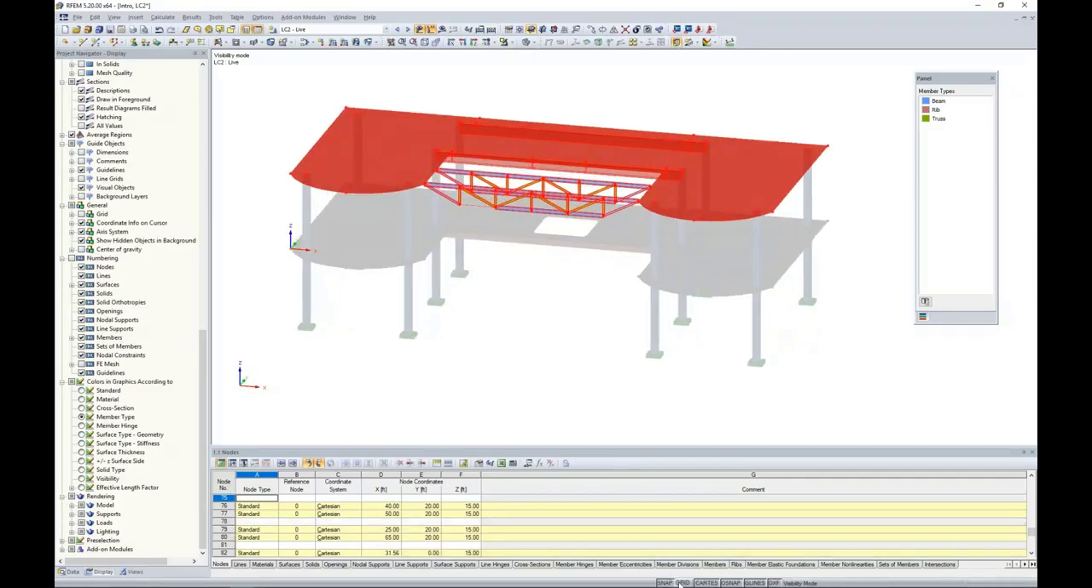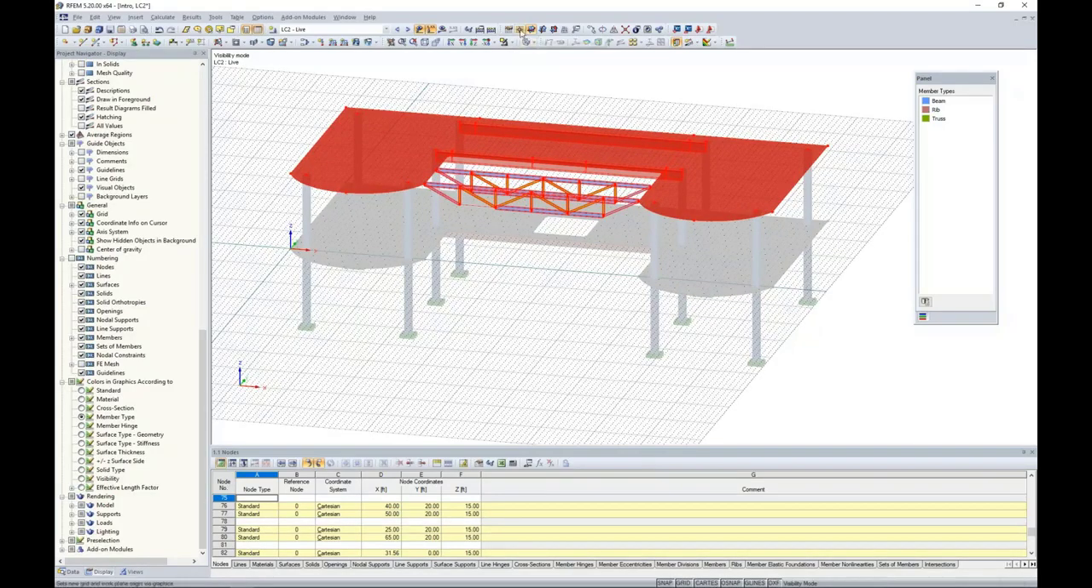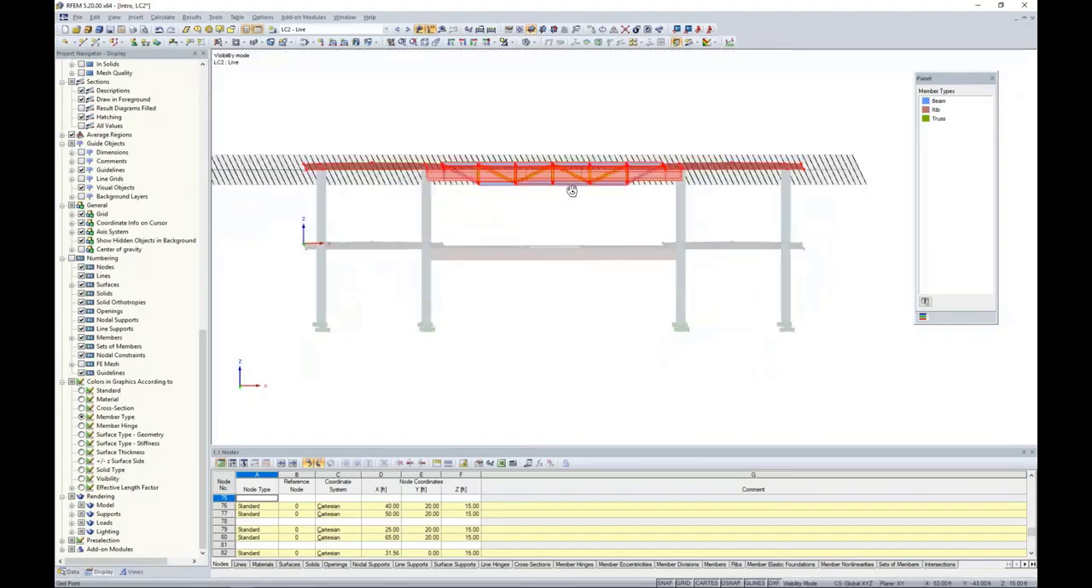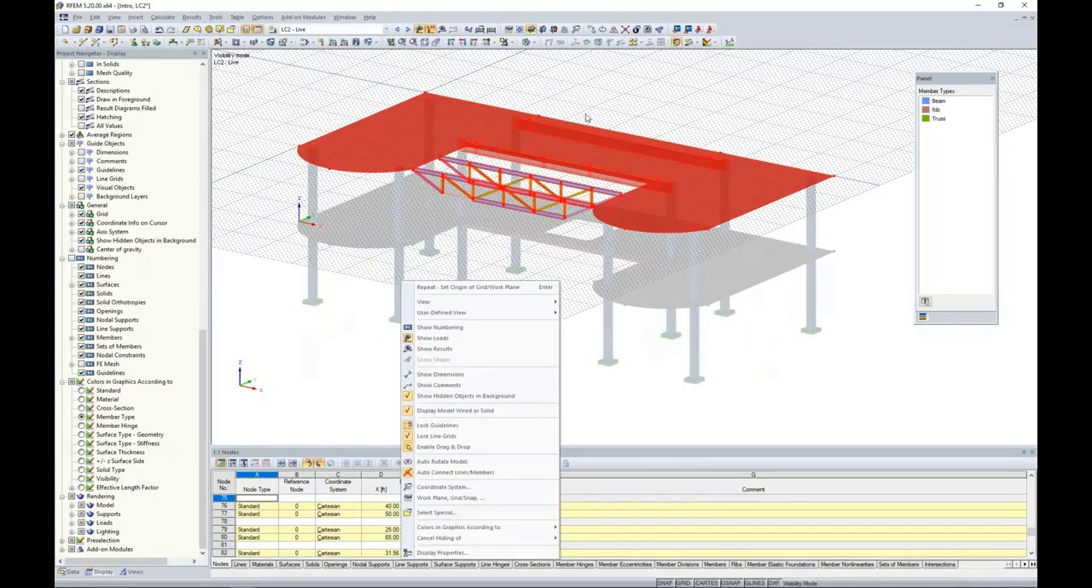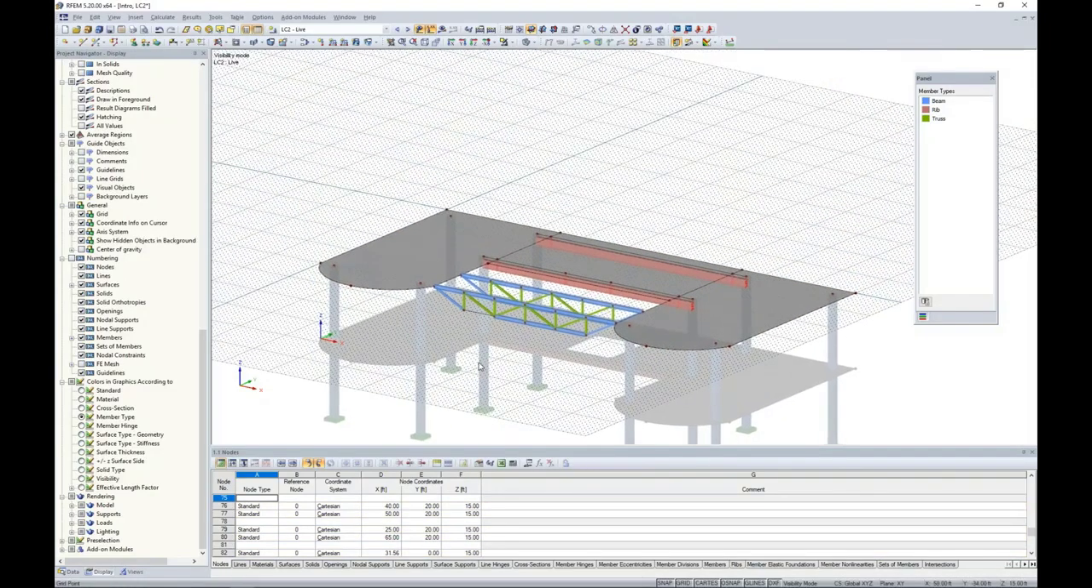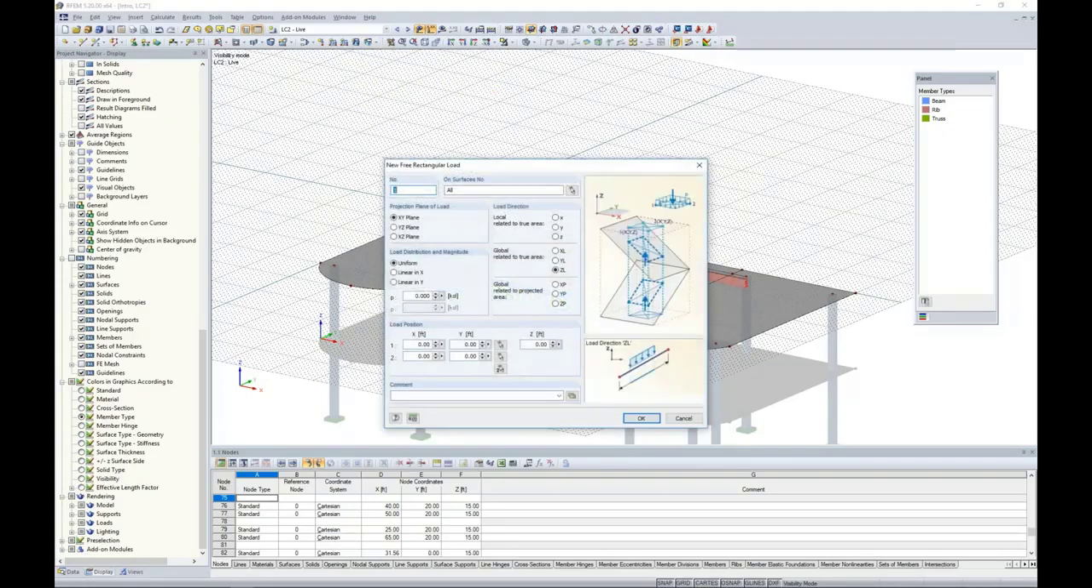I turn back on my grid, and I'm going to utilize this option here to set the origin of the grid work plane to the upper left corner. So now you can see that the drawing grid is just located at my second level instead. Okay, so for my live load, I want to utilize what's called a free load. A free load is where you can apply a load to only a partial area of a structure. We can utilize a new free rectangular load.